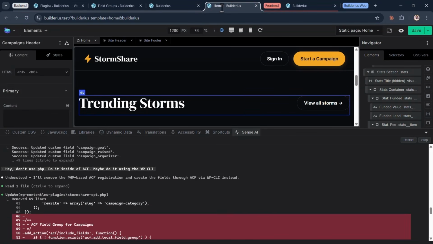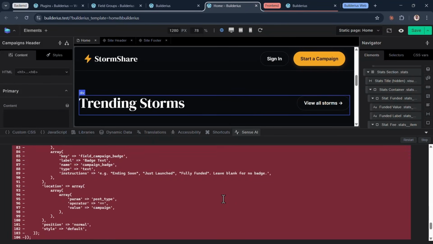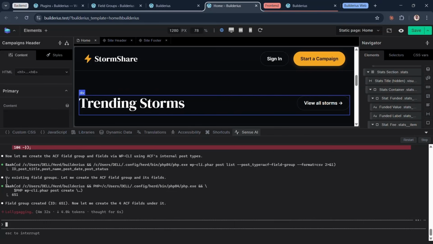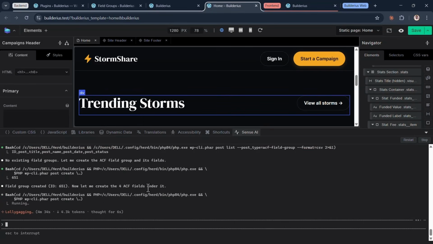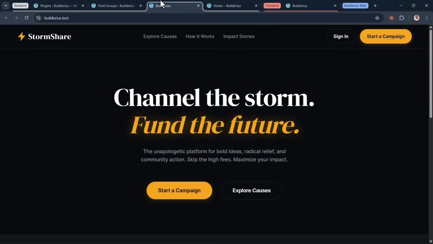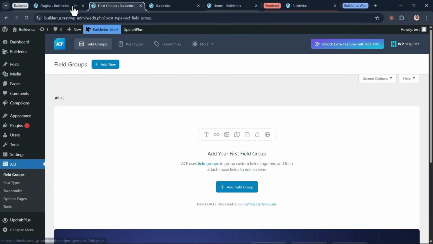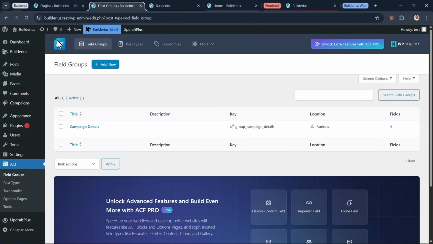So it says, okay, understood. I'll remove the PHP-based ACF registration and create the fields through ACF via WP CLI instead. So let's see if it's able to do this via WP CLI. It says, yeah, there's a field group created. That's nice. Let's go see if that actually happened. I want to see. Let's refresh.